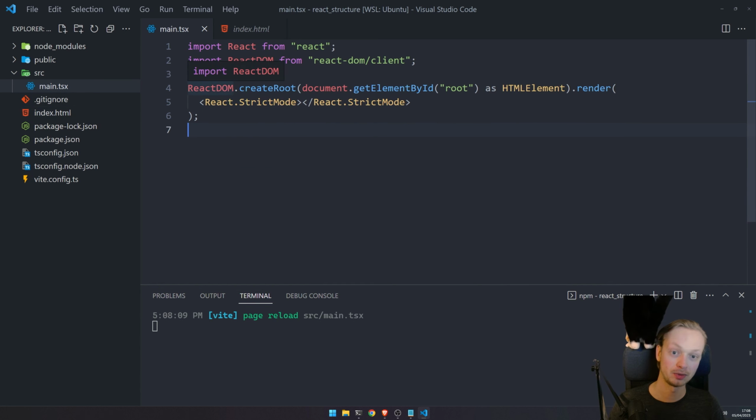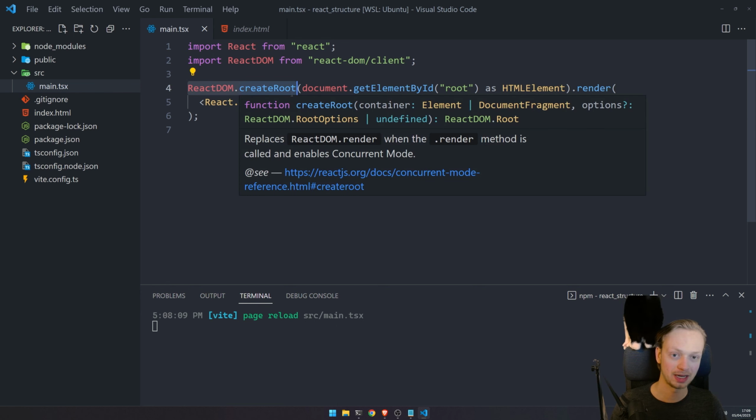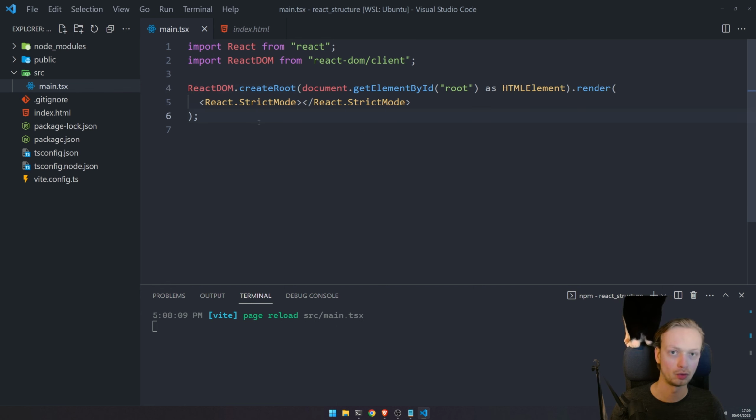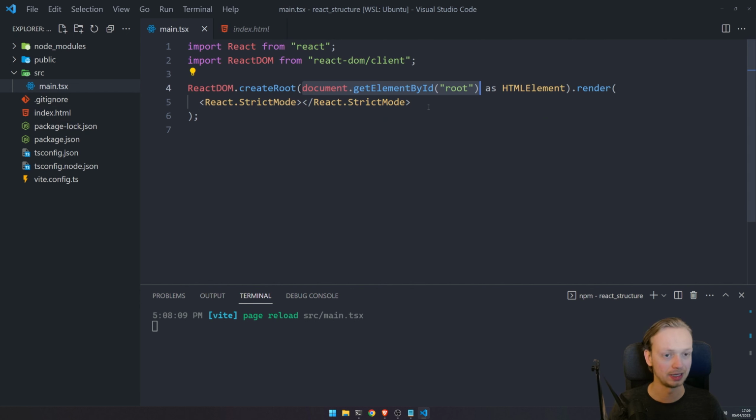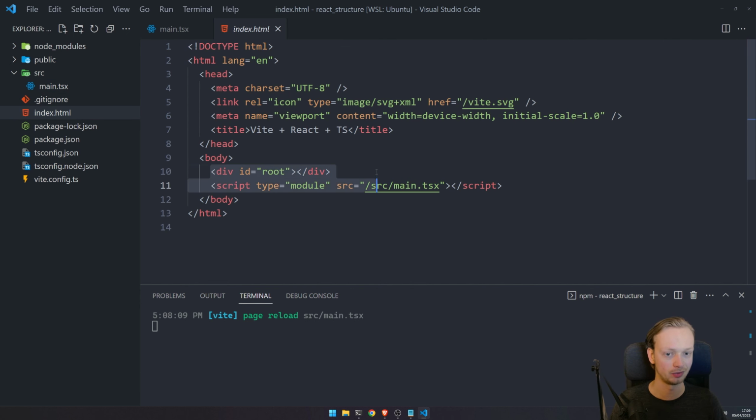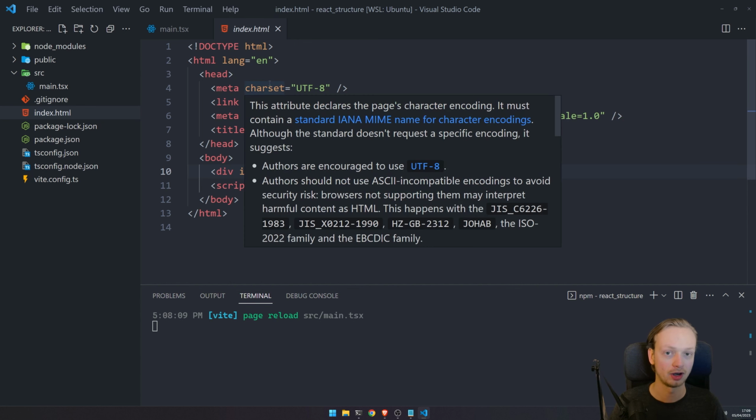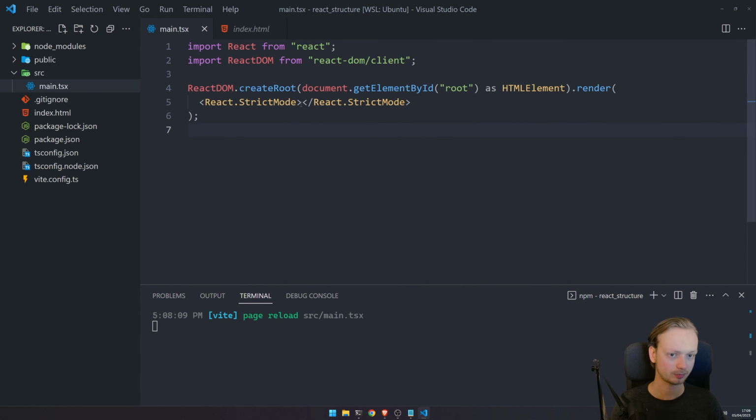Now we're using React DOM here. And this is going to create the root component of the React application, and it's going to place that root component in the element it finds with the ID root. So that's going to be this div. Anything that we create in React, any component that we put in this render function, is going to be inserted in this div with the ID of root. That is, at its core, how React works.